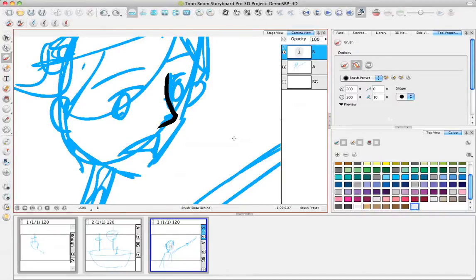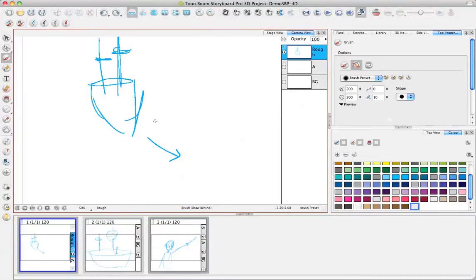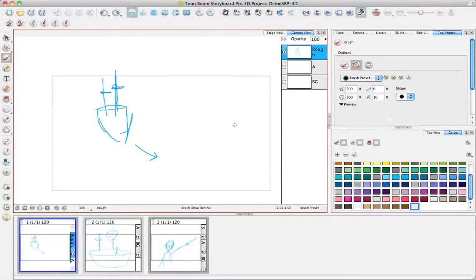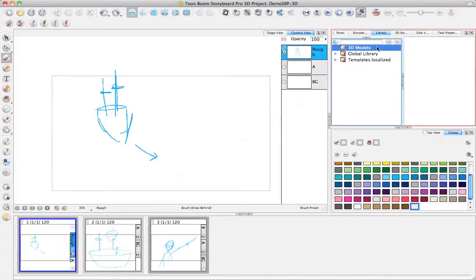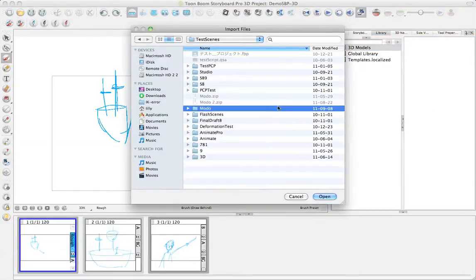And now at this point, what I'm going to do is switch over to this first panel and show you a little bit about how we can work with 3D models here. So one of the things that I have done is I have modeled already a pirate ship in another software, and I've exported my pirate ship to the FBX format. That's the one I've chosen to use here.